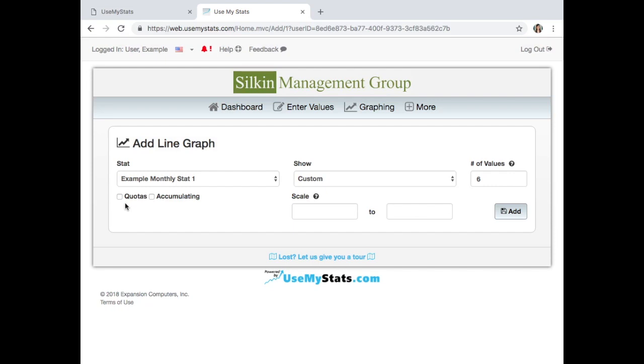You'll see these options here for quotas and accumulating. I'm going to leave those unchecked for now, as this is used only for a red line graph. A red line graph is a way to set a target for a certain statistic and keep track of how you're doing in regards to that target throughout the month. I'll go over that in a separate video, as there are a few more steps involved in creating a red line graph.